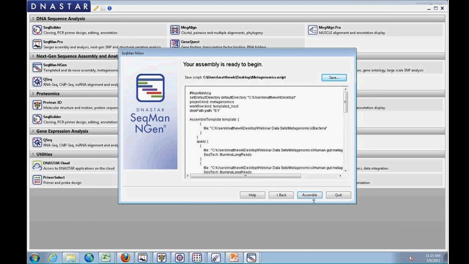One other important thing to note on this final NGen page is this option to save your assembly. And the save button is really useful because then you can save the script you've created so that you have documentation of the parameters that you set, or if you want to reuse the script for another different assembly.